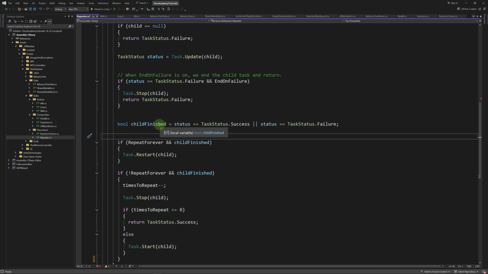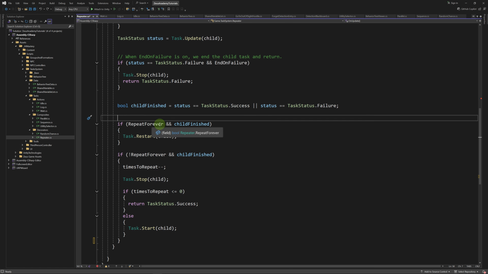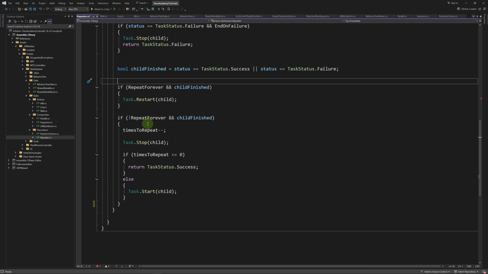Here we define a childFinished boolean, which will be true when the status is either a success or failure. If repeatForever and childFinished are both true, we're going to restart the child. If we're not repeating forever and the child has finished, we're going to decrement timesToRepeat and stop the child. If timesToRepeat has reached 0, we're going to return a task status of success. Otherwise, we're going to start the child again.